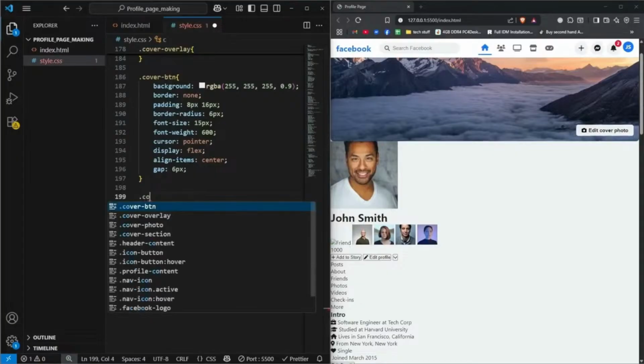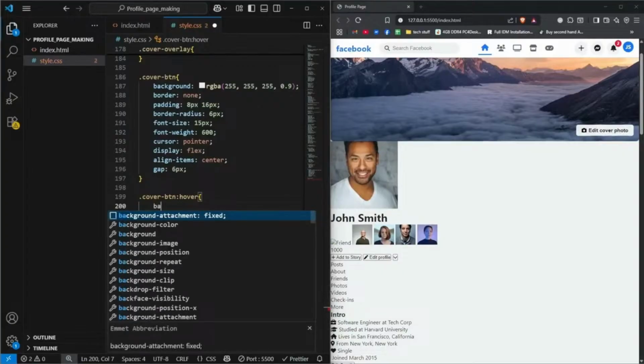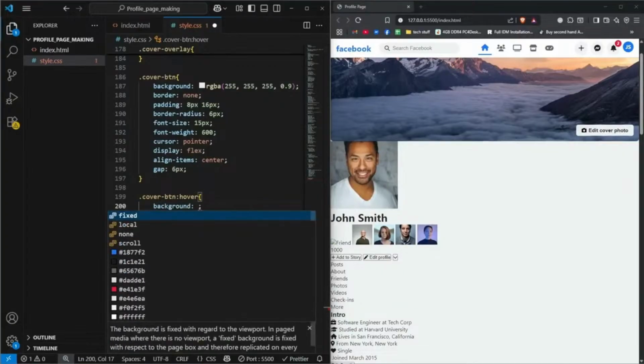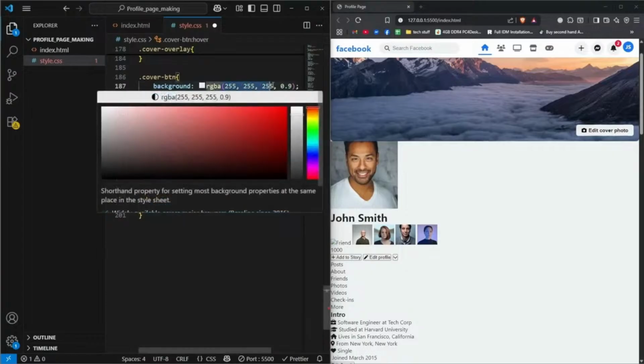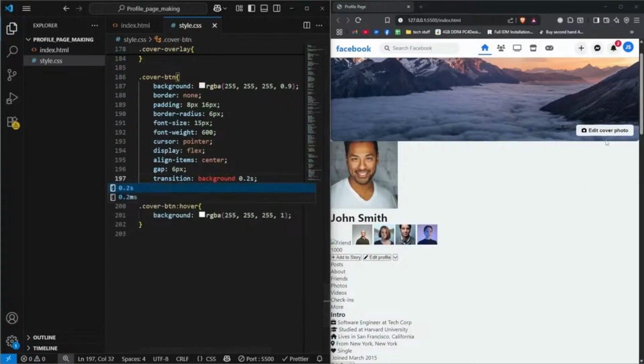Next for the cover button, but for hover. Here, what I'm going to do is just essentially change the background to the same thing, but I'll change the opacity. So what I'm essentially doing is changing this to 1. There you go. See a slight hover animation. What I can do again is give a transition, saying background 0.2 seconds. If I do that, it should do, there you go.